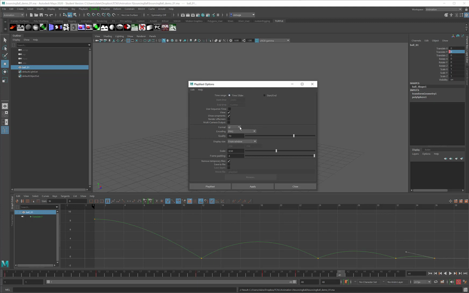Under Format, mine is set to QT. I've got options for AVI and image. You may have different options. You may only have AVI. I have QuickTime because I know I have QuickTime Player installed on this computer. But depending on the codecs you've got, you may have some different options here.